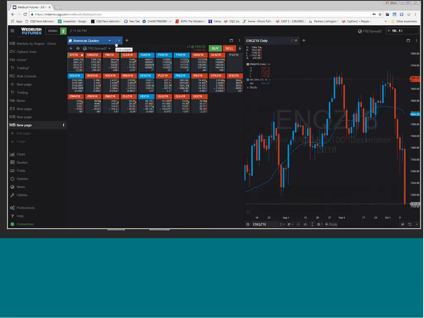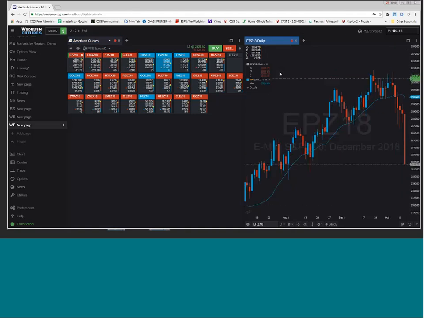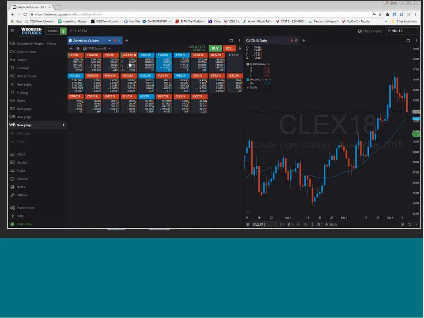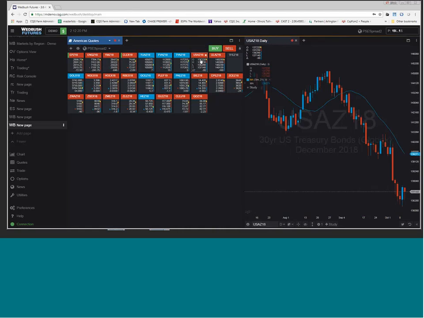For example, if I wanted to link this quote board to my chart, I would just click the link widgets, pick a color, and then go to the chart, pick the same color, and now whatever I click on this quote board, the chart will change to that symbol. So there's the crude oil, 30-year bond, and so on. So it makes it nice and easy.